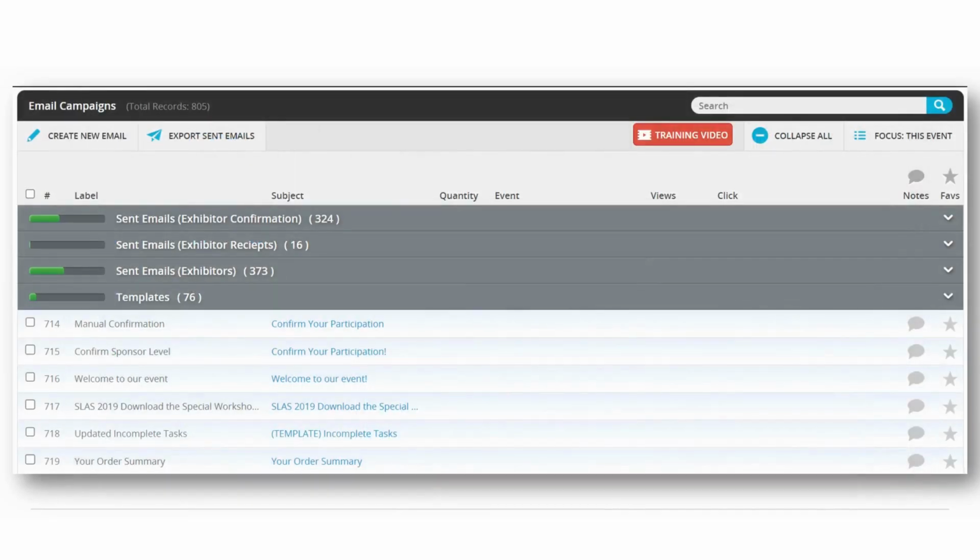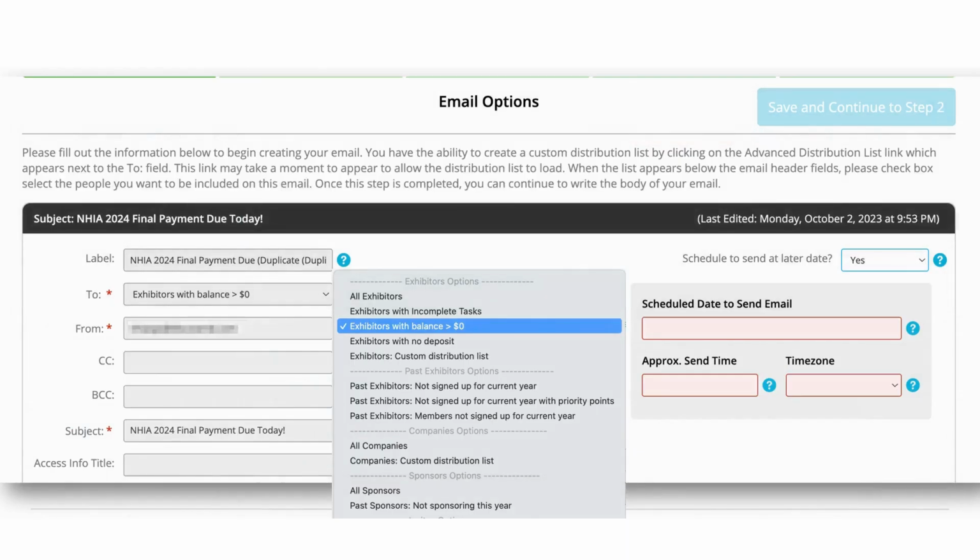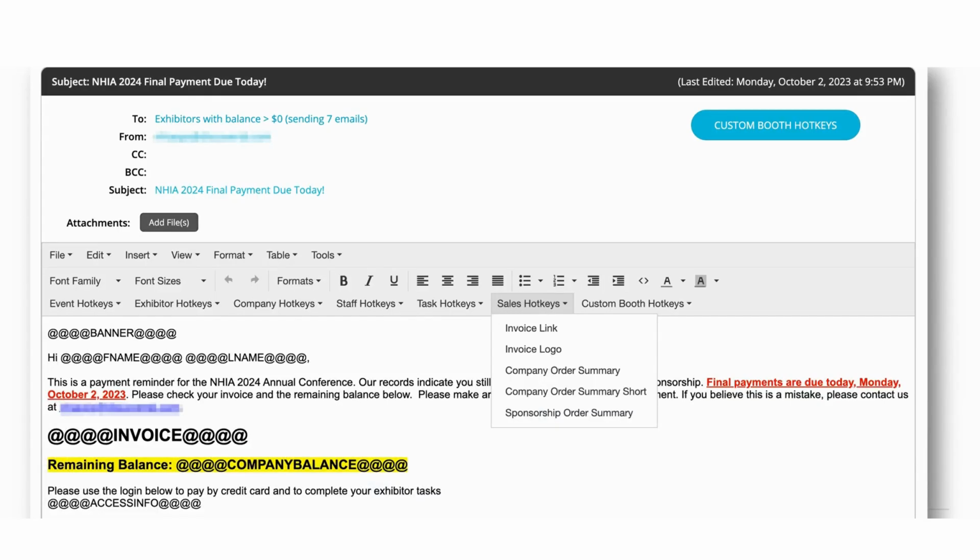Communication is vital, and our email tool empowers exhibit managers to send targeted and timely communication to exhibitors and sponsors. Our email tool allows customization based on specific criteria, enabling targeted communication and pre-scheduled emails for efficient planning. Additionally, merge fields personalize emails with unique company information, including dynamic links to each company's invoice or receipt, ensuring a streamlined experience.